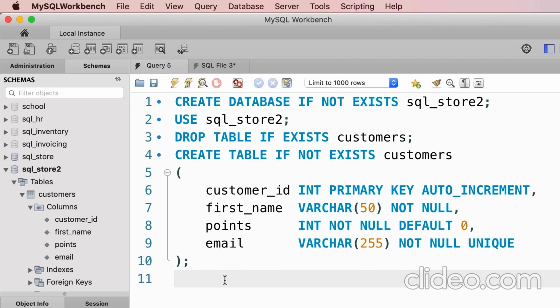In this lecture, you're going to learn how to modify an existing table. So let's say we created this customers table, but we realized that we forgot to add the last name column here. Or maybe we chose the wrong data type for a given column. This is where we use the alter table statement.